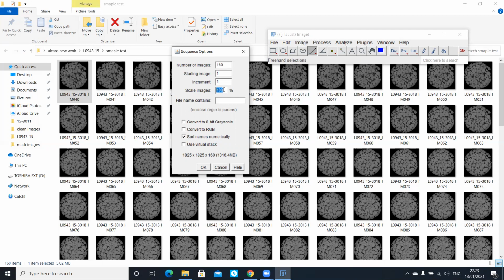So a clever way is to rescale everything by 50%, by half. How do we rescale the image by half? We delete 100 and put 50%. We will find that the number of pixels is reduced very much, from 1,800 to 900.